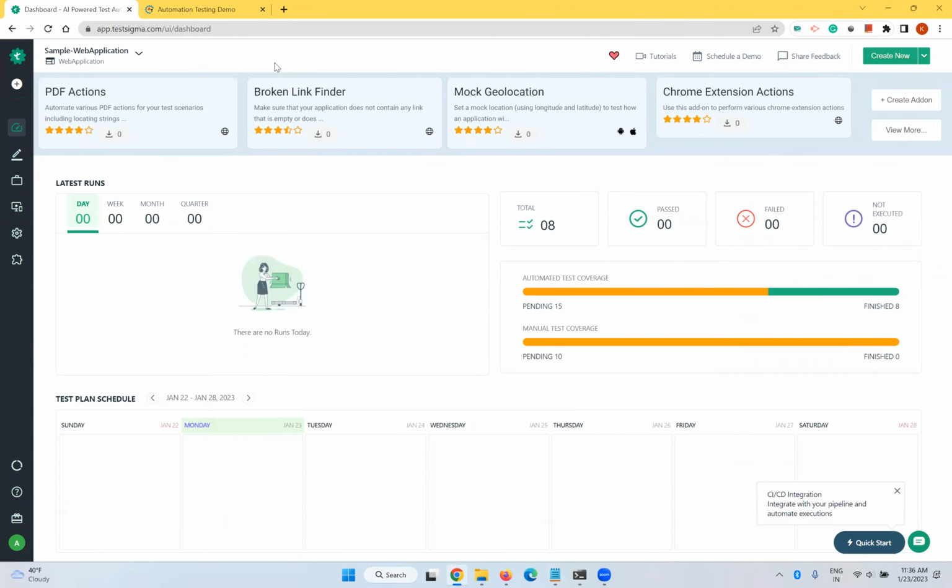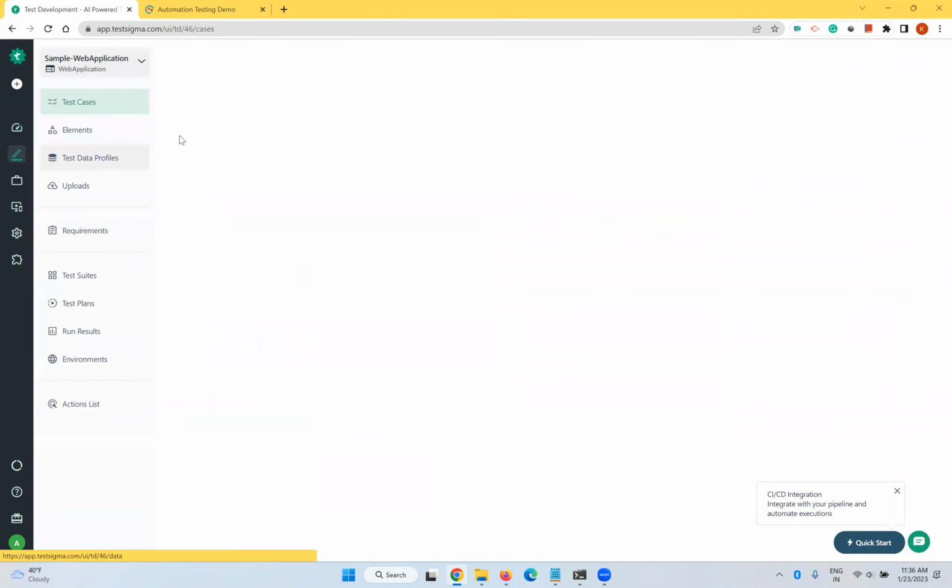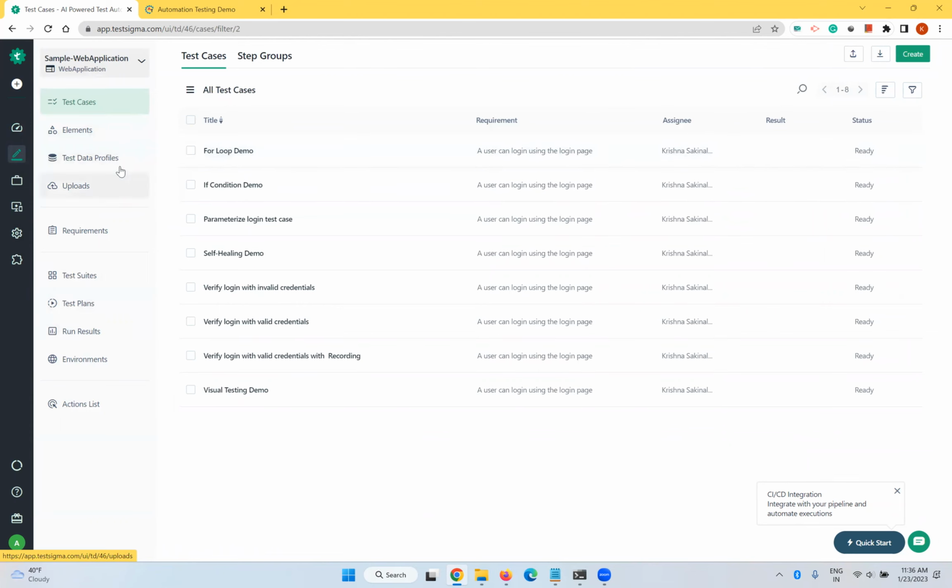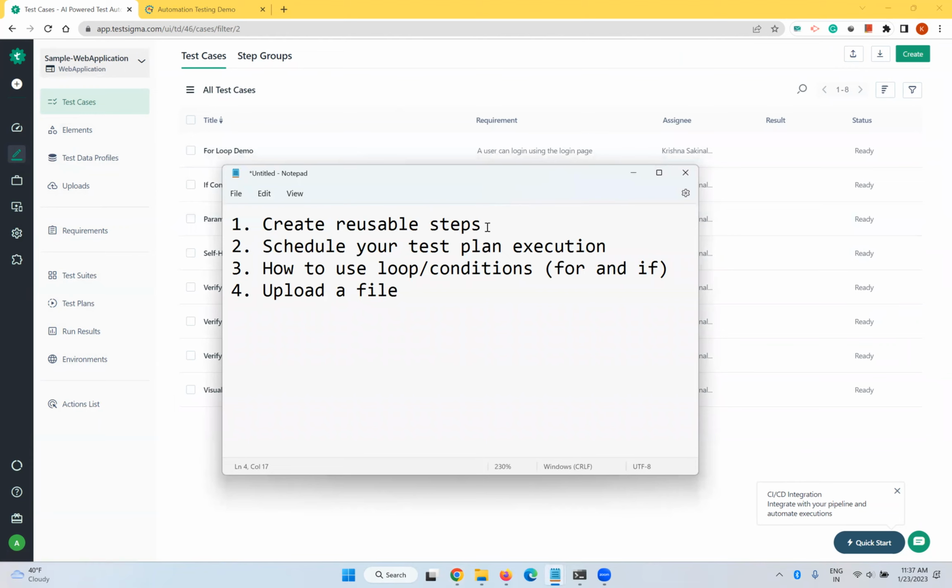First, let me go to test development. And once you go here, you can see test cases and step groups. So what I'm saying here, reusable steps. What do you mean reusable steps? Some of the steps you are frequently using, so those will become duplicate. Instead of writing these duplicate steps, you can capture somewhere and you can call those steps whenever you need.